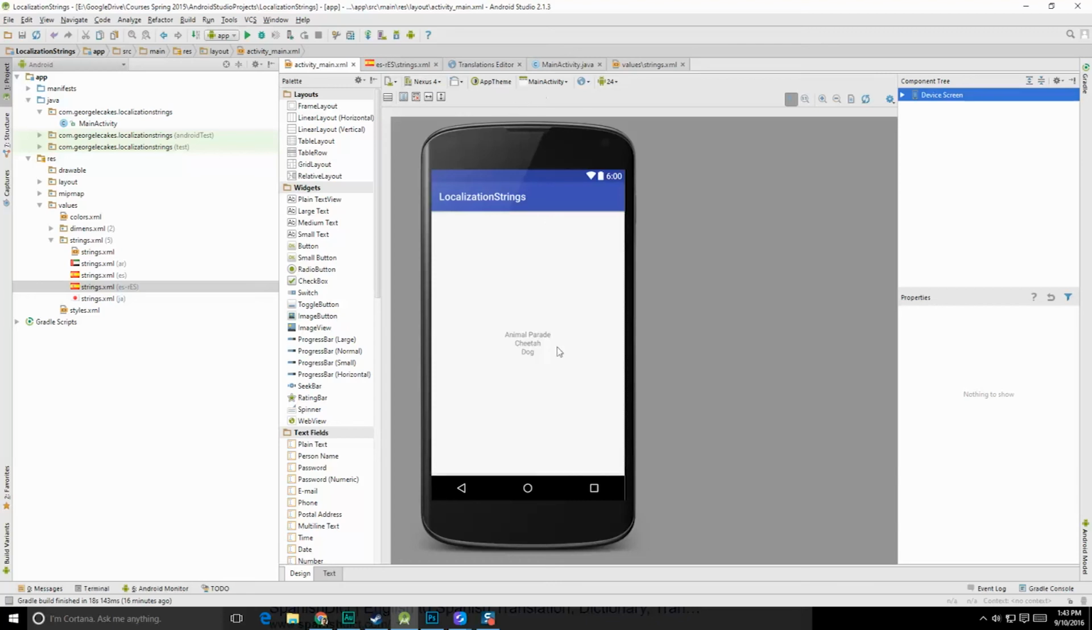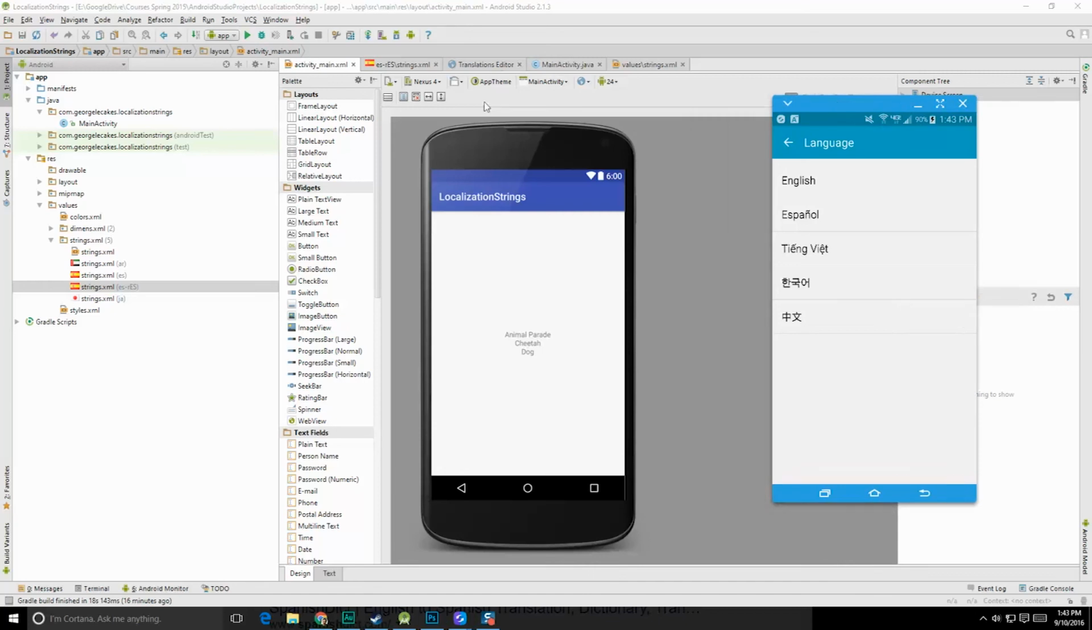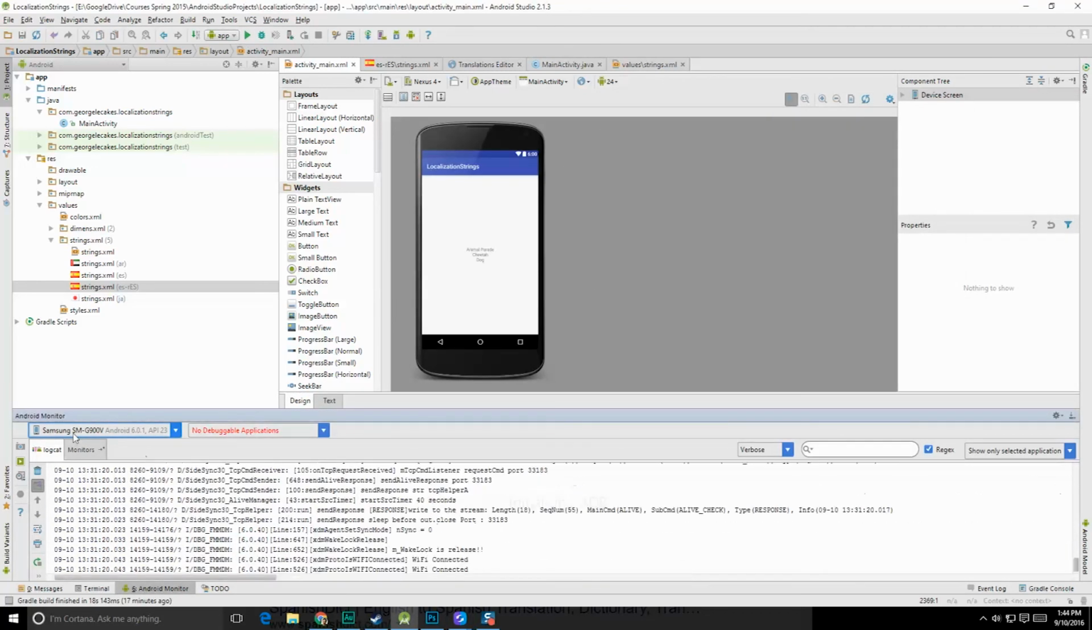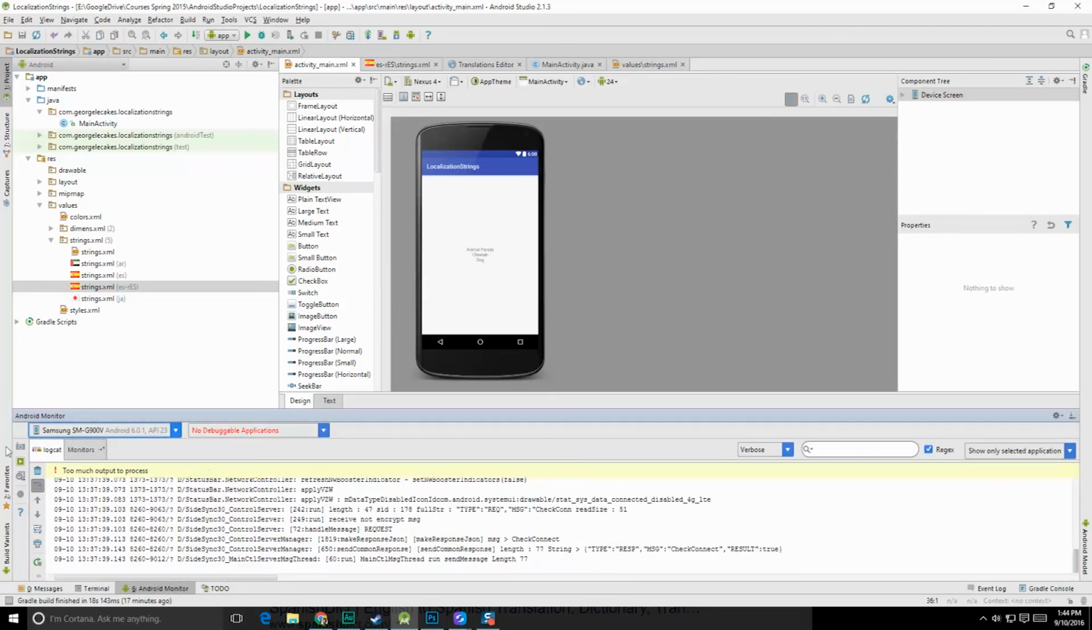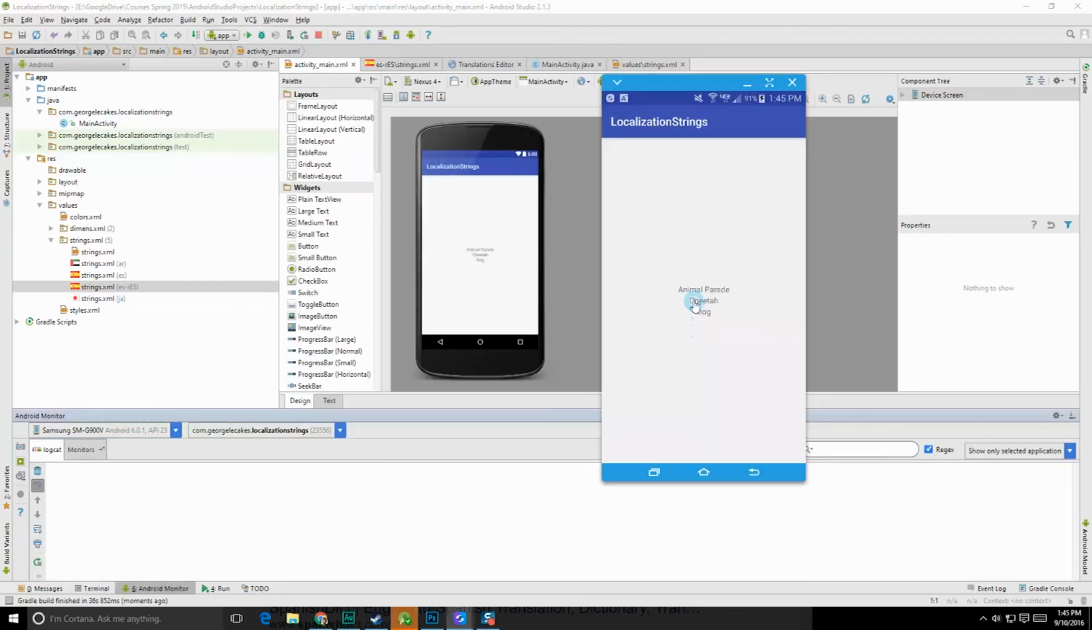So let's see, what languages can I even support? Looks like I have English, Espanol, and pardon me, I'm not sure which languages these are. So I might not even be able to support one of the languages. Let's see what happens. So let's hit run. If we go down to Android monitor right here, we can see my Samsung Galaxy is fine right there. Let's hit the run button. Let's choose my Samsung device, hit OK. And here we are with our app.